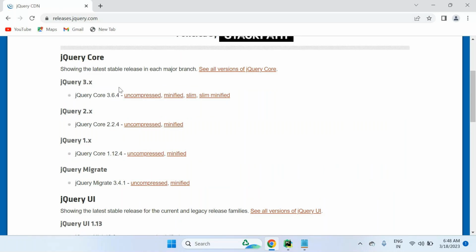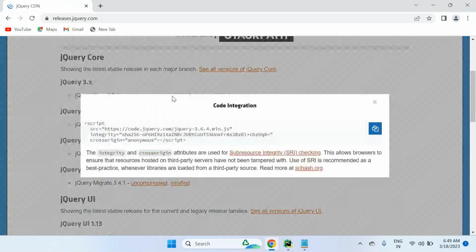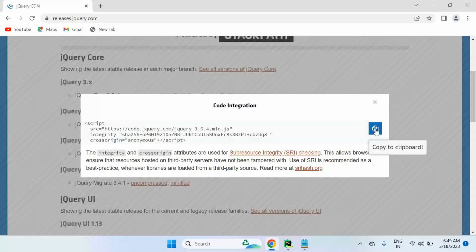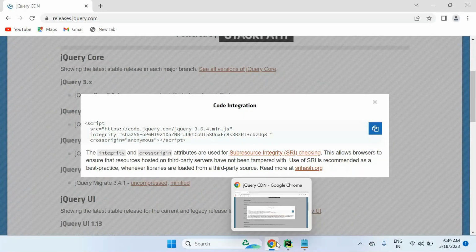This is the compressed or minified or slim build version, whichever you want, you can use it. I'm going to use the minified version this time because the size will be less. Click on this, and after that, click on this, you will be able to get this link. Either you can copy this total link or simply hit the copy to clipboard option here. So this file I'm copying directly from here, and then I have to go into our HTML page.